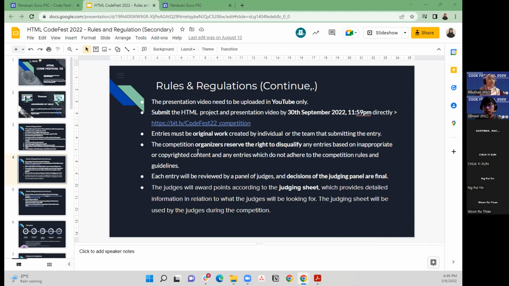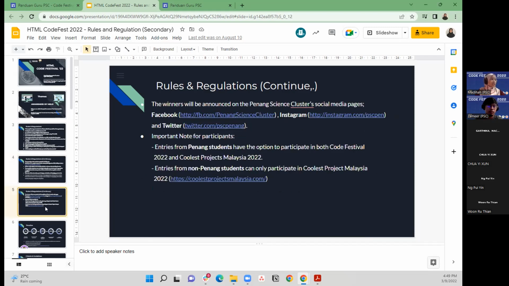The competition organizers reserve the right to disqualify, and we will judge the project based on the rules and regulations that we already prepared for you. So I think that's all for the rules and regulations. We will announce the winners through our social media page, so just take note of that.